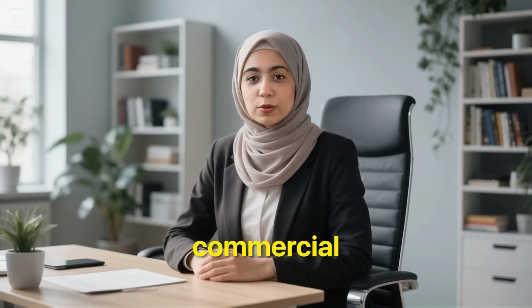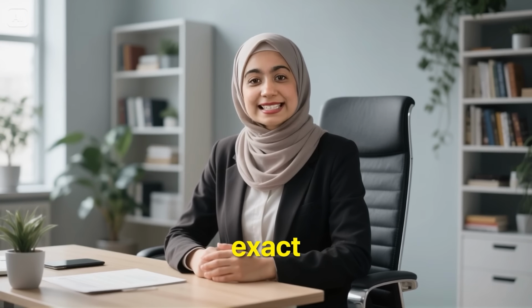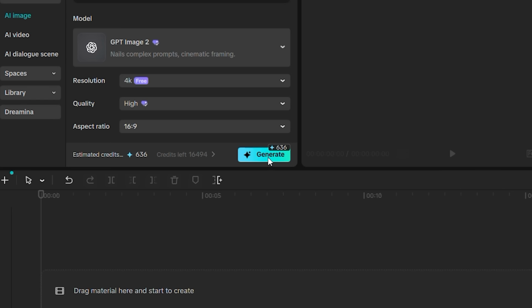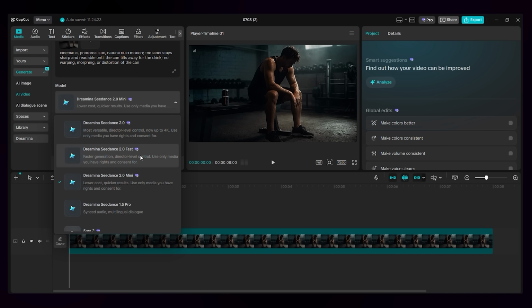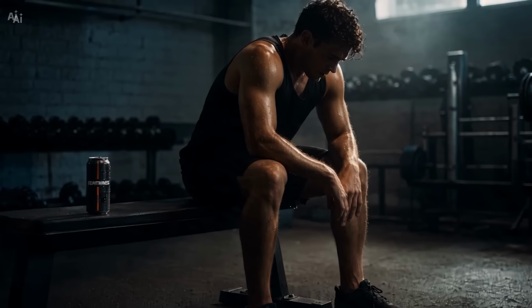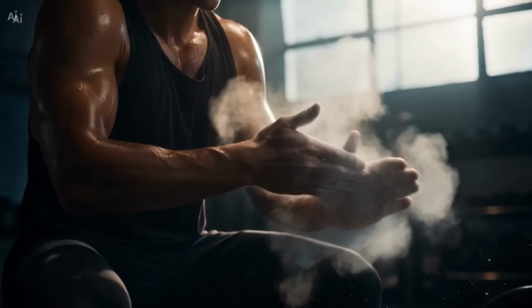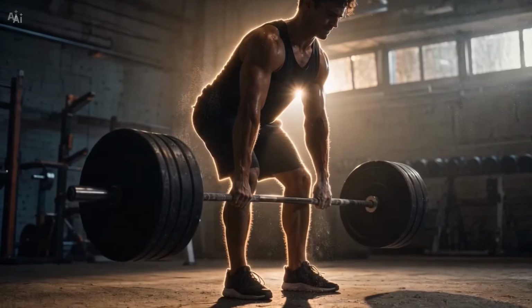Now here's how the rest of the commercial comes together. I simply repeat the exact same workflow. Write a prompt, generate an image, animate it with AI video, then move on to the next scene. That's how I created every moment in this story. The struggle, the doubt, the first sip, walking toward the weights, lifting again, and finally, the comeback.